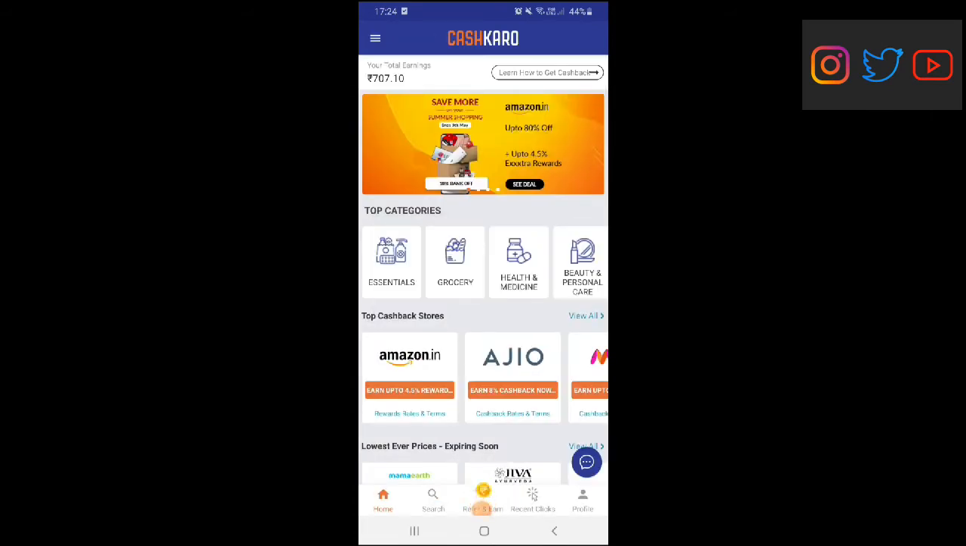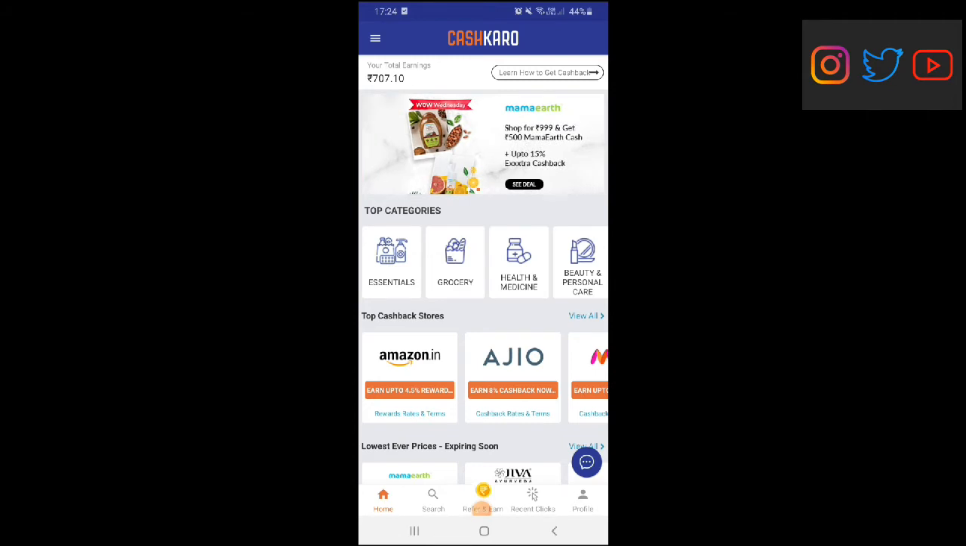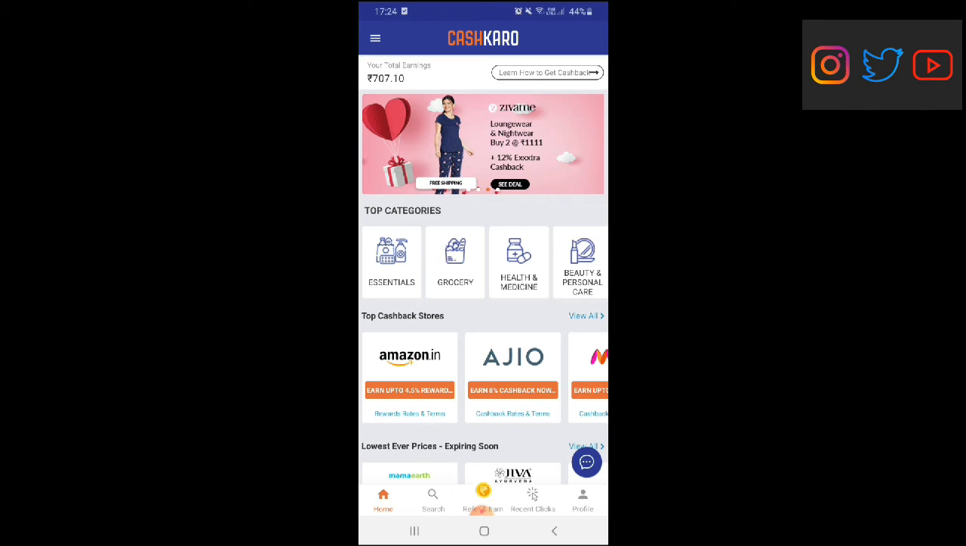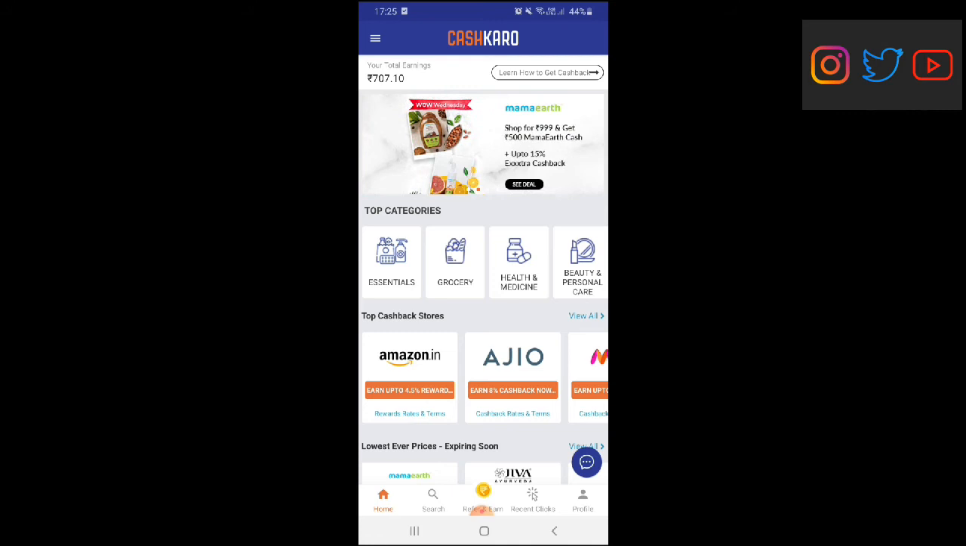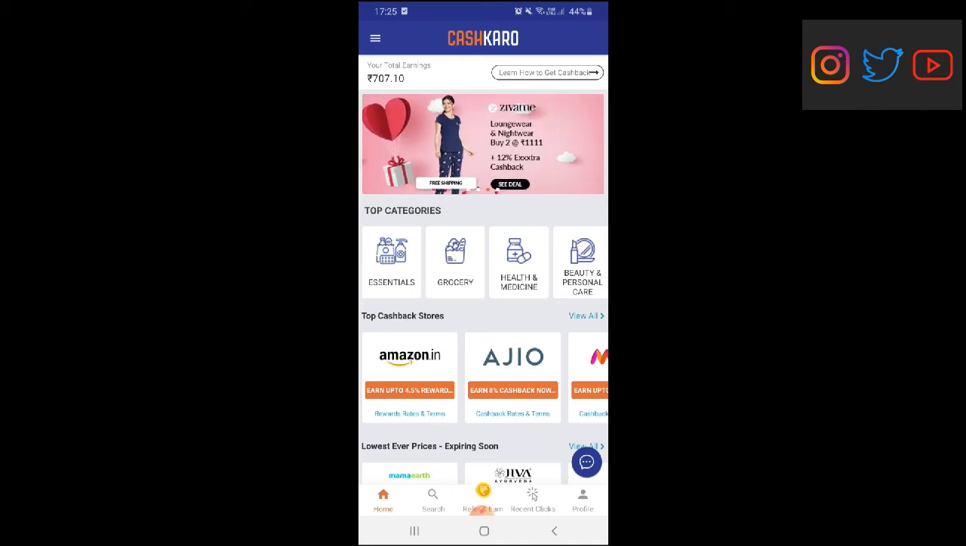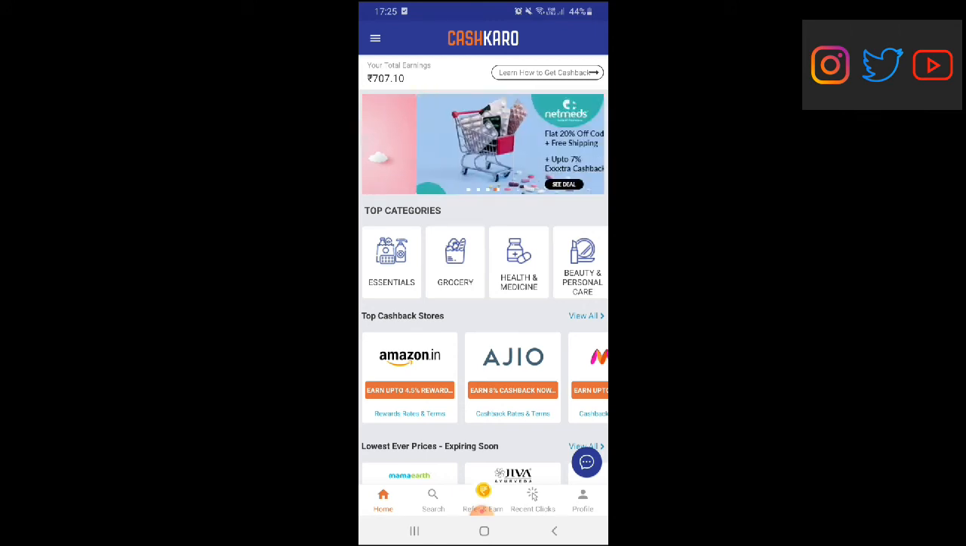So this is the home page or login page, as you can see. Now I'll teach you a few steps, like how to find things. In the top left corner you can see my total earnings. It's 707 rupees. I'm also new to this, just one or two months in, and I have already earned about 1000 rupees. If I shop a little more, I'll reach 1000 rupees. So you can see your total earnings here.